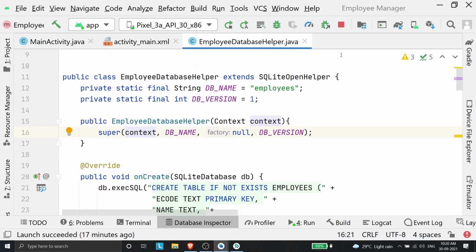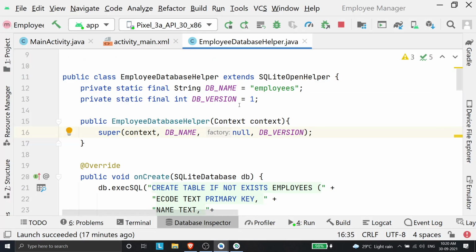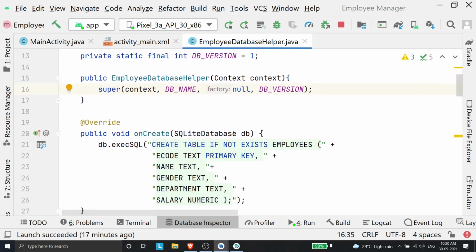DB name, it will take the DB name as employees. This is a factory variable. This is by default null. What this factory basically is, is an advanced parameter that relates to cursors. We do not need them right now, so I've just left it as null for now. DB version is 1 from here.